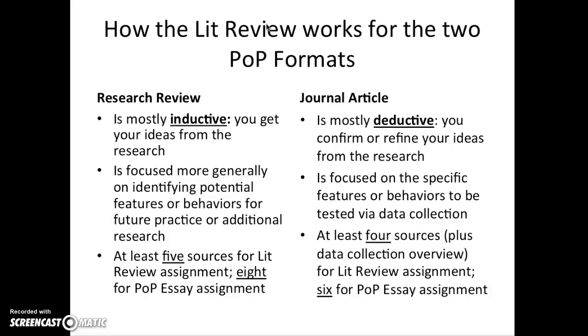The journal article is going to be more deductive. And by that I mean you're going to have an idea going in. You're going to have this idea about teaching fluency in a particular way. You're going to have an idea around teaching critical literacy in a certain way. And you're going to look for those ideas in your research. And you're going to use them to either confirm or to refine. You might take ideas and adapt things you see, but you're going to stick to your hypothesis about what you think is right.